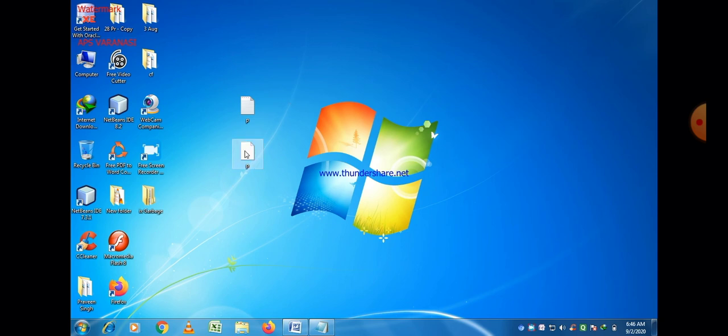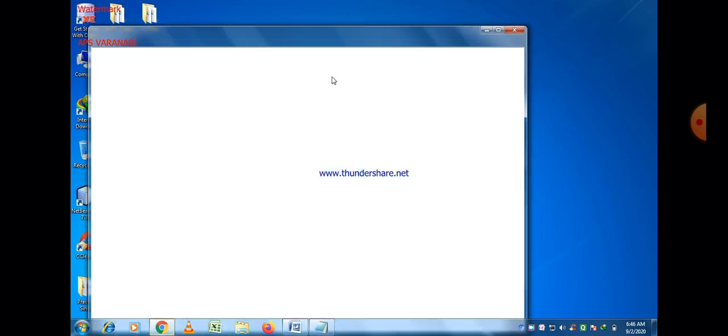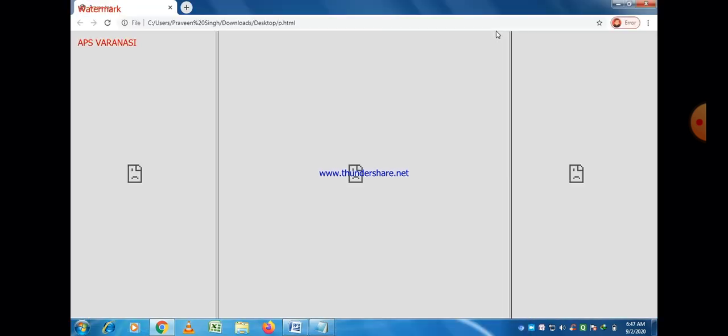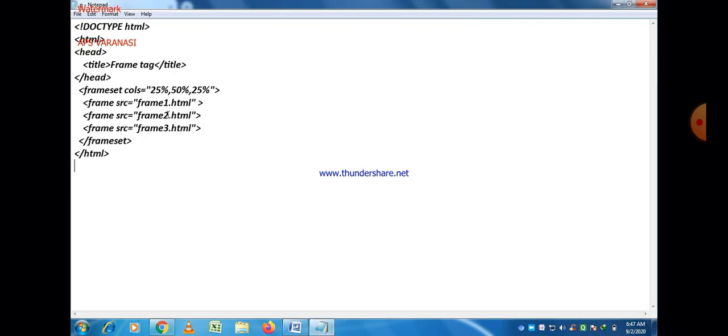This is the executable file. Just double click on that, and your program will be executed. After that, you can see the output. Now the screen is divided into three different parts, and these are the three different web pages. Because the frame 1, frame 2, and frame 3 files are not there, it shows no content at all.